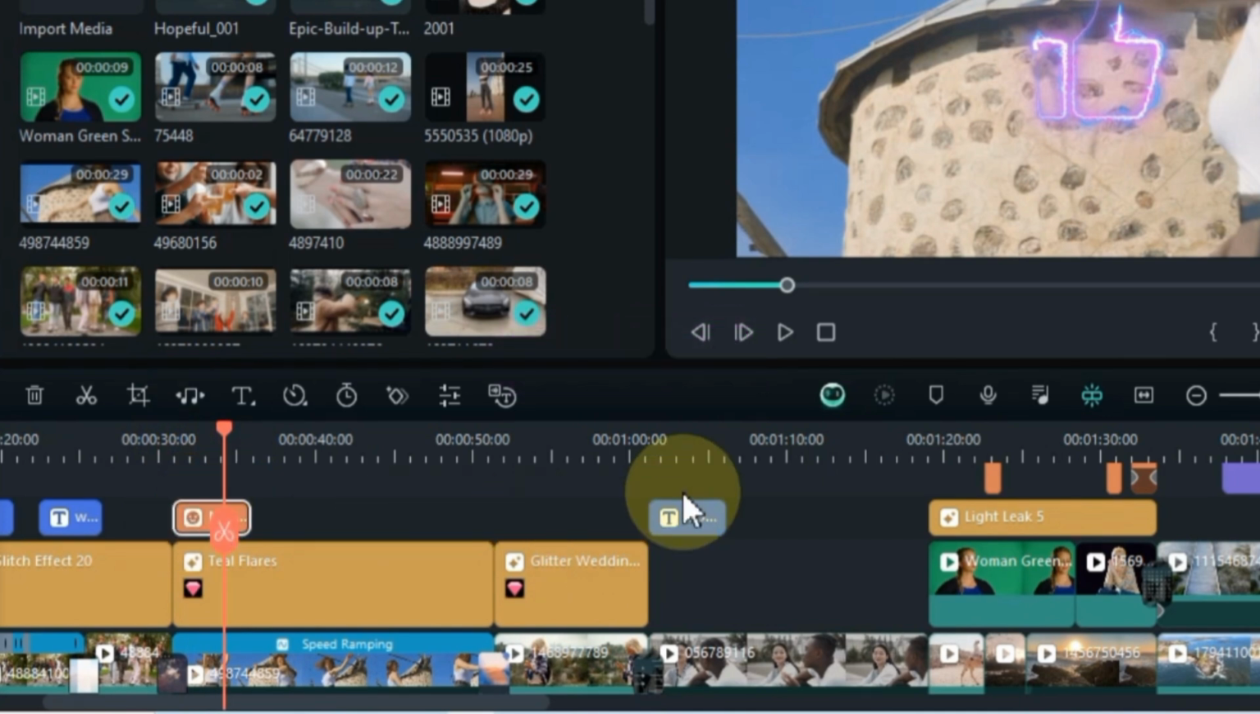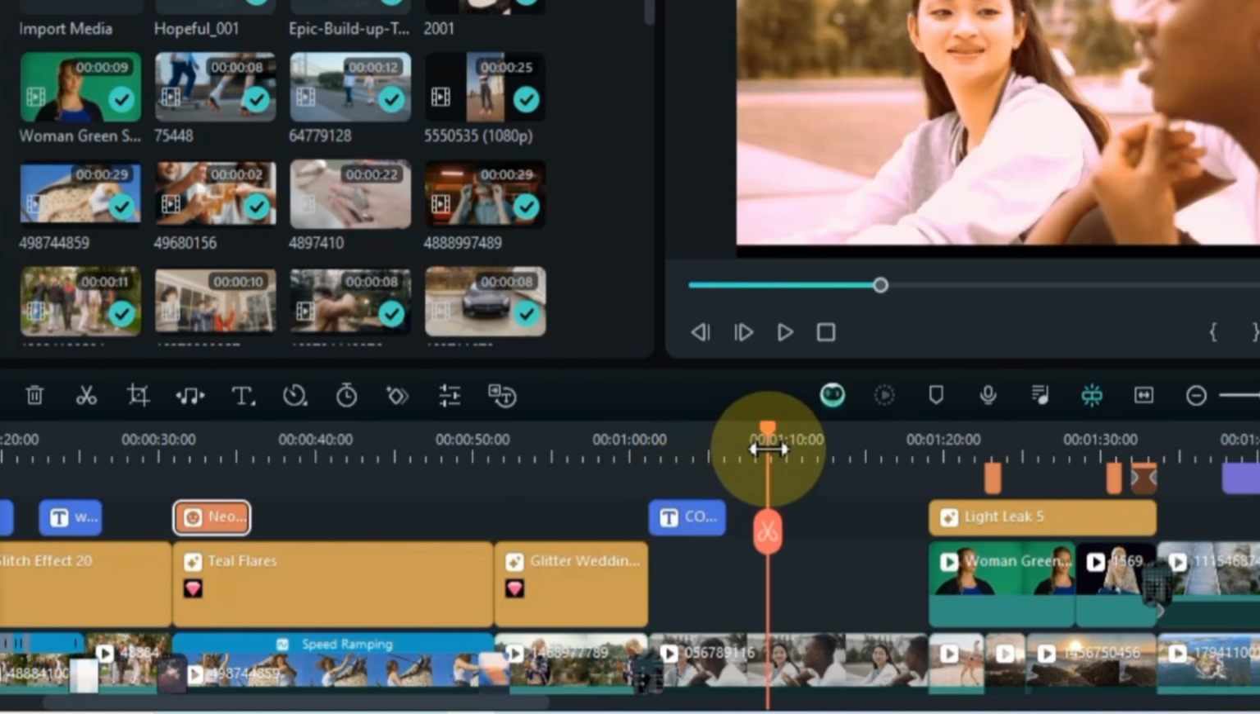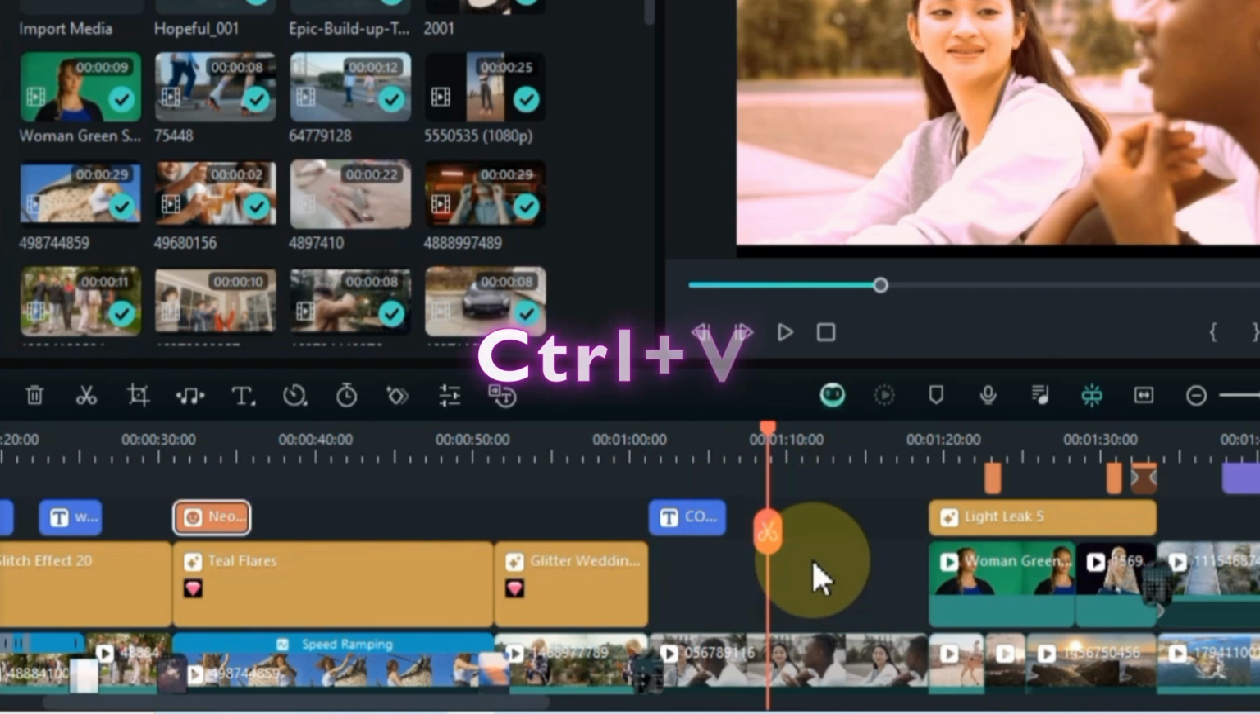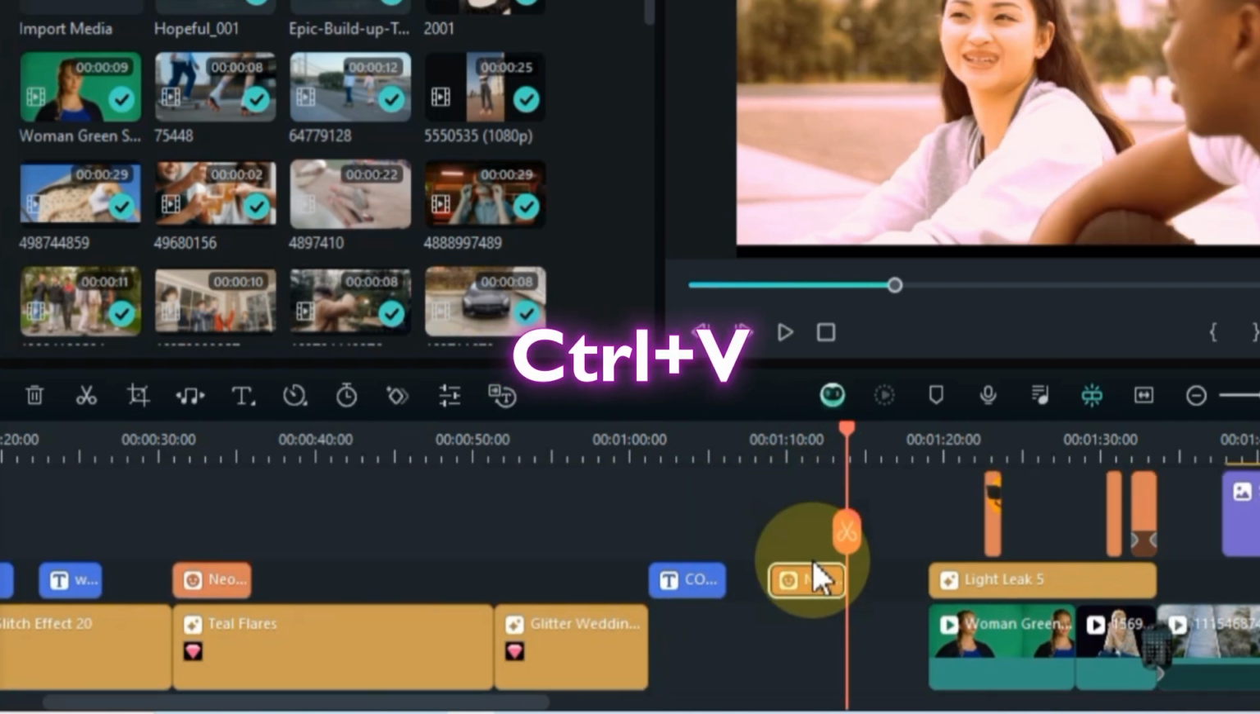Now I will paste it. For this, place the playhead where you want to paste the copied item. So I put the playhead here, because I want to paste the effect here. And then press the shortcut Ctrl+V from your keyboard to paste, so your copied item will be pasted.